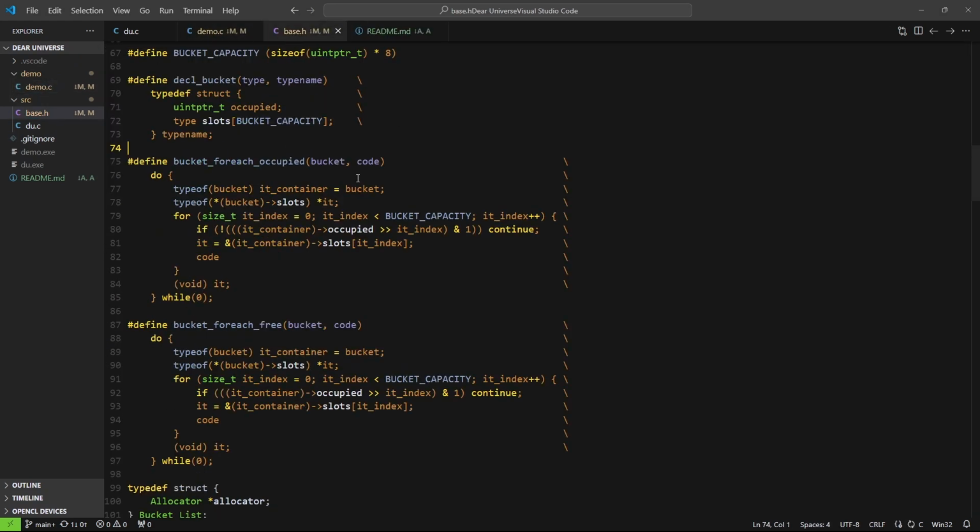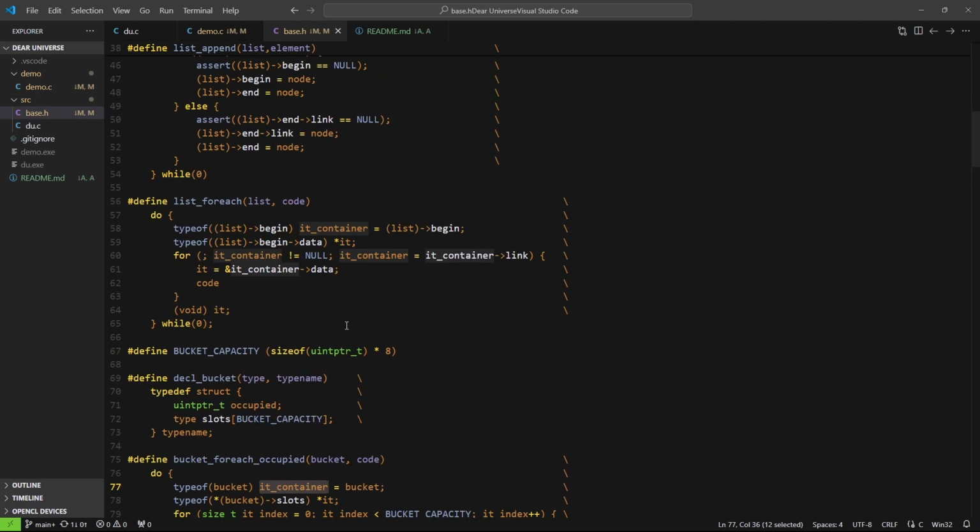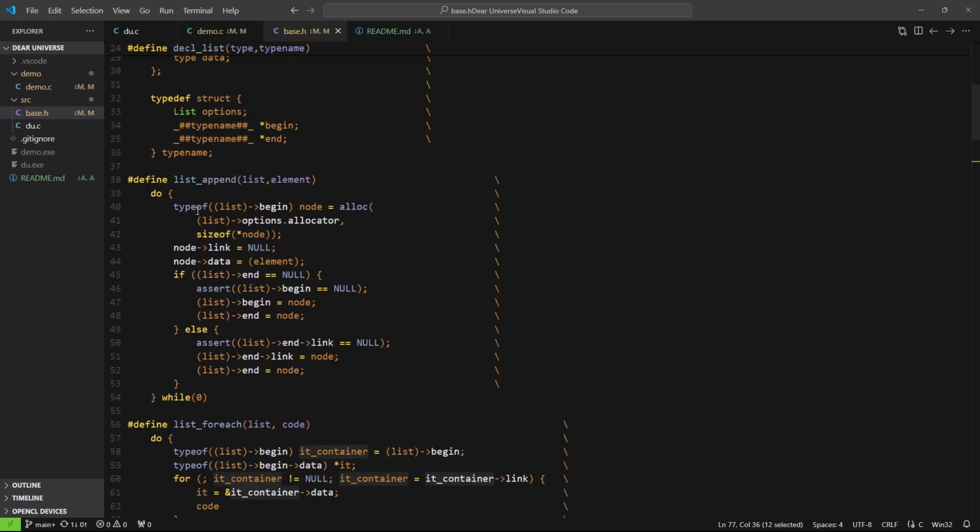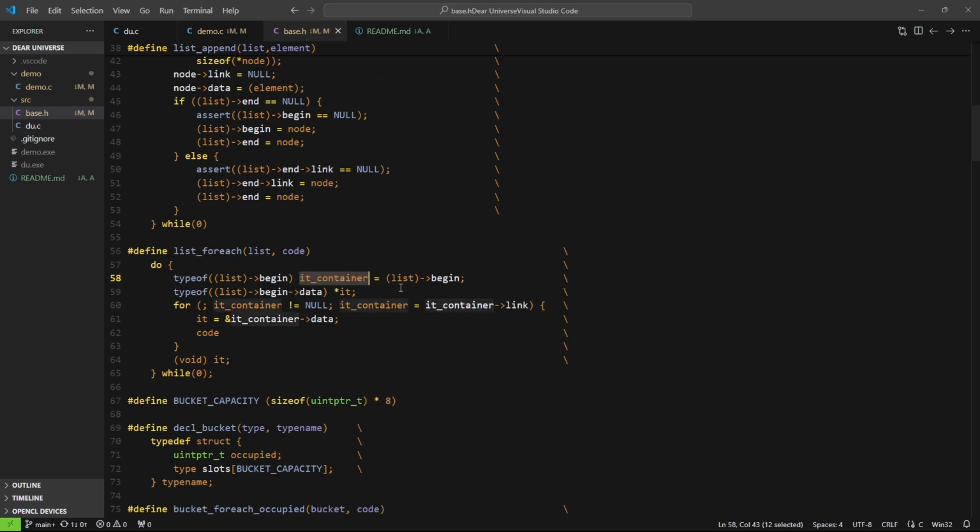Okay, so the solution I found is to have another implicit variable. So now we have two implicit variables. We have it, that points to the current iteration data, and we have it container, that is also an implicit variable in our for each loops that points to the container that contains that data. And this is an actual variable inside our loop because we are defining it as the same type of the container. We have this in both the bucket for each and the list for each. We have the container in here.